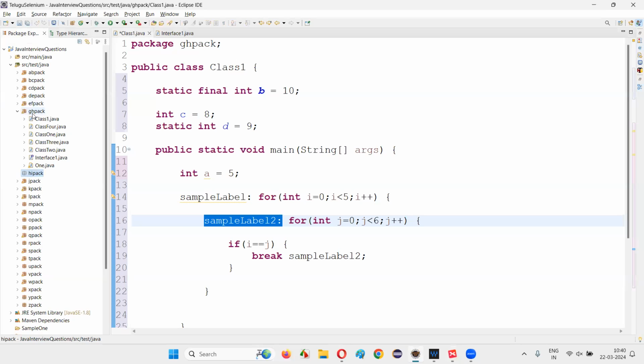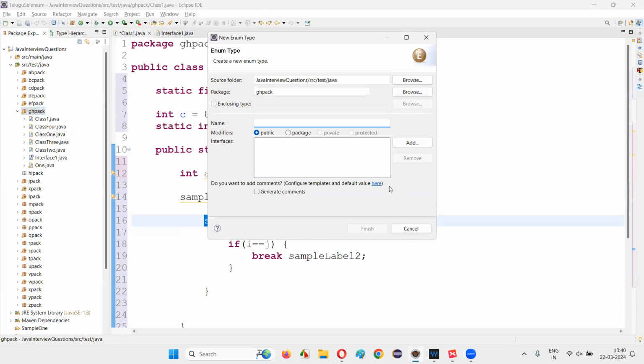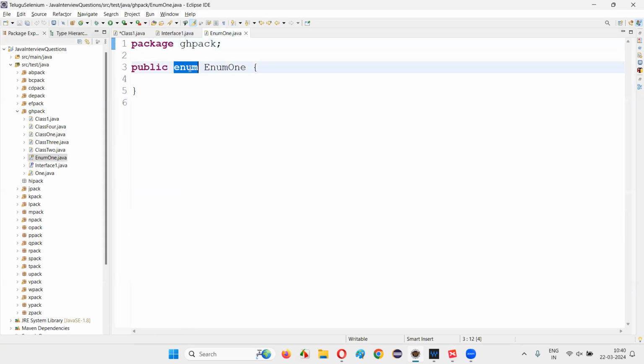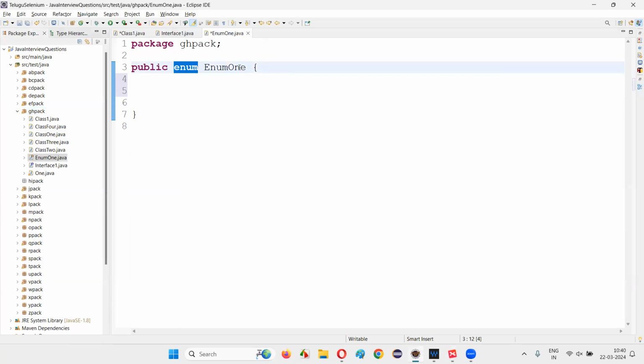We can create enums. I don't want to explain enums in detail, but in the upcoming videos, I'll try to answer as part of the interview questions. So here we can select the enum option, and give some random name. Click on finish and an enum will be created. Let's not dig there. For now we are figuring out what the different types of identifiers in Java are. All the programming elements in Java that can be named are called identifiers. Enums also fall into the category because we can name them.